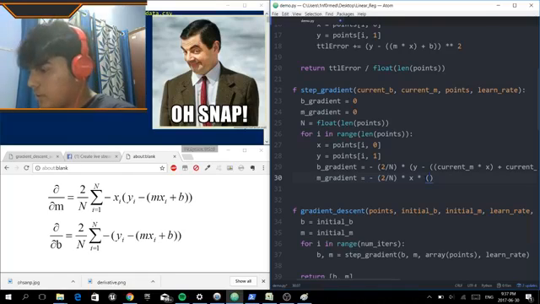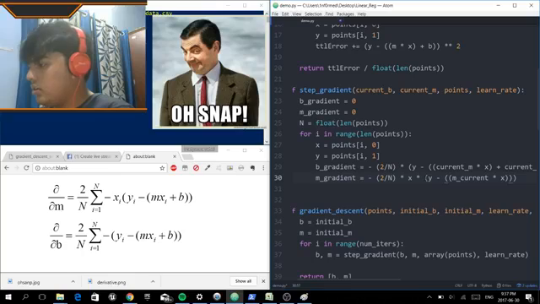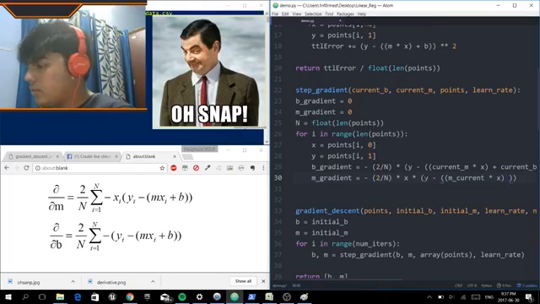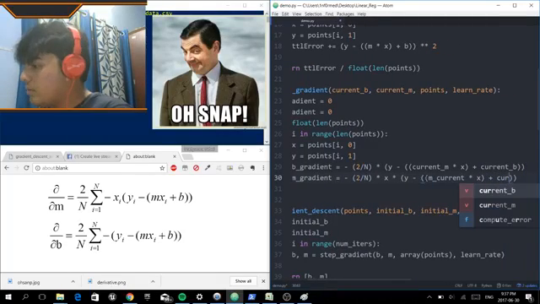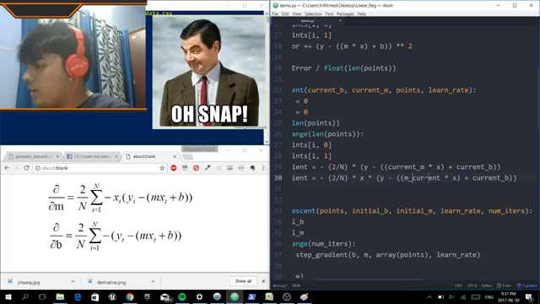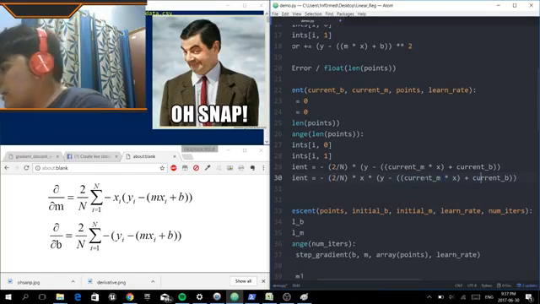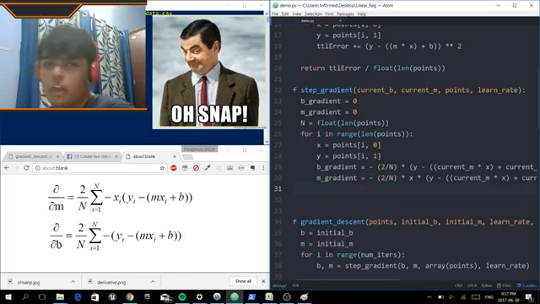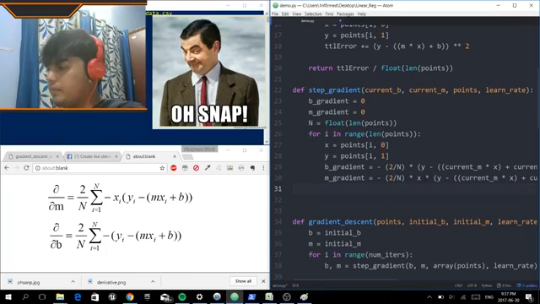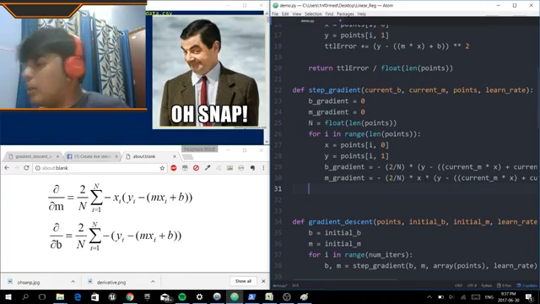Okay, y minus m current x, which is this, yes, this current b. If it's not m current, it's current m. Now that you run that, we have our gradients. Now that you have our gradients, this is going to calculate for every point. Yes. Now you have a total gradient.